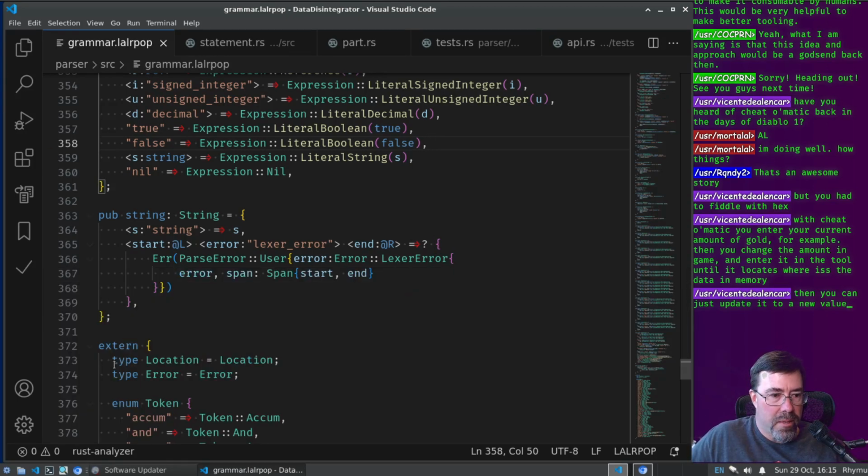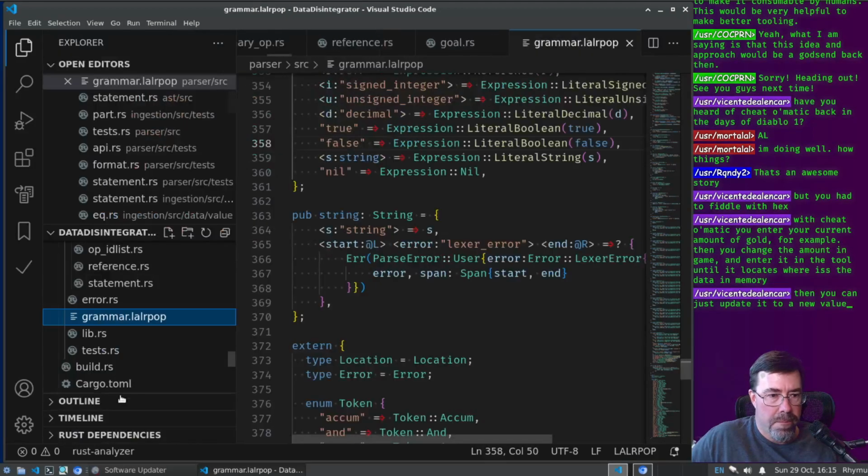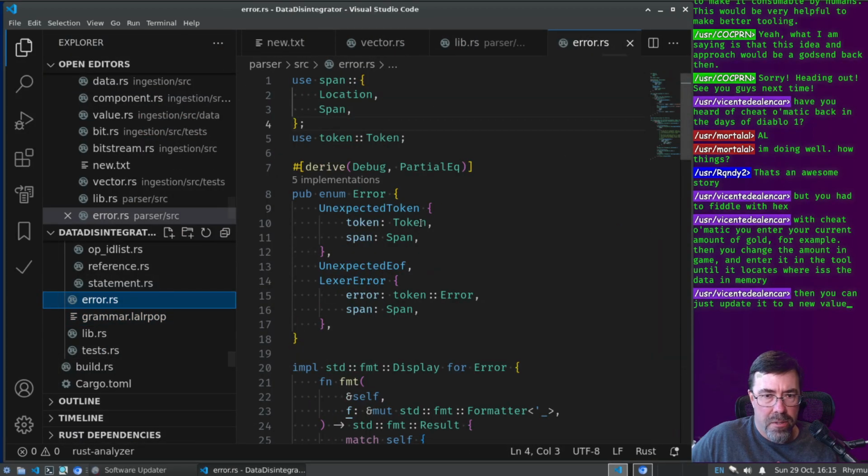Okay, so I thought that changing the error type would lead us to ruin, but it didn't. So that's cool. Now it's just called error.